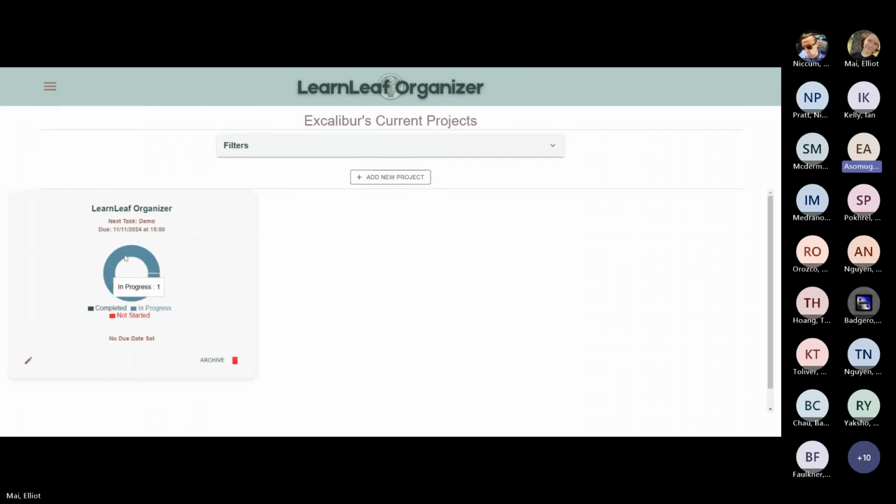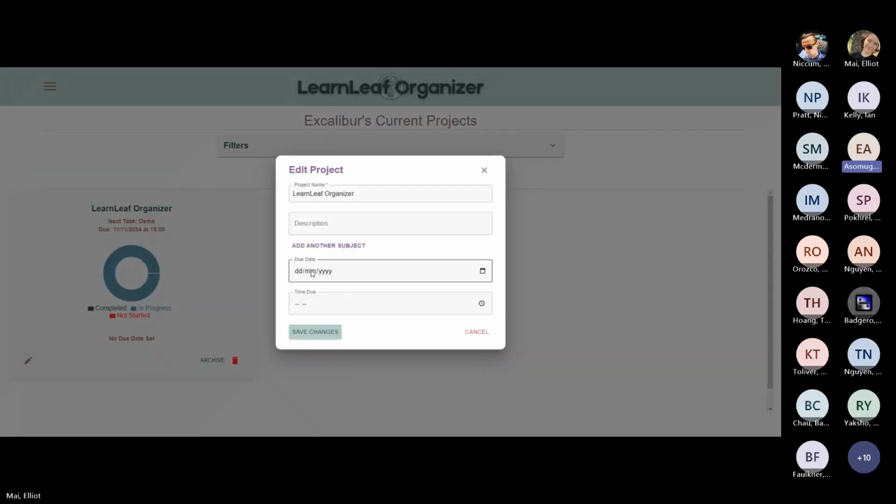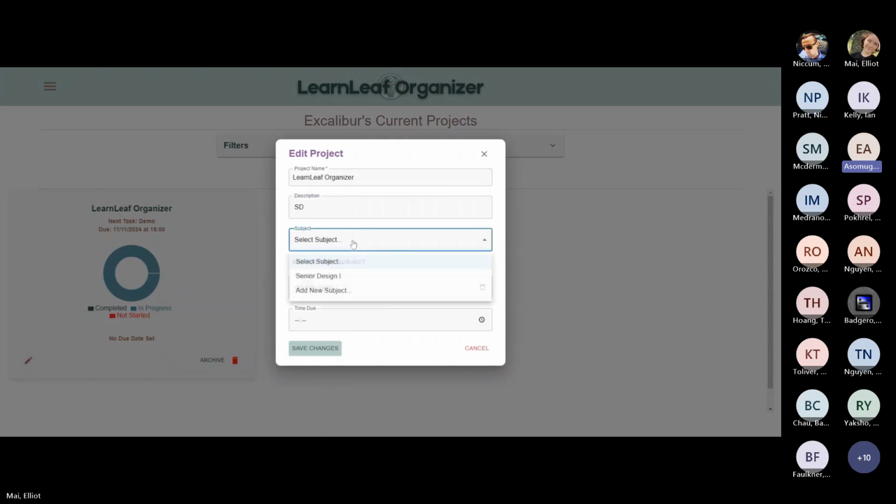And now this project is going to show you the status of your project. And you can as well edit the project and add a new subject or multiple subjects as well.